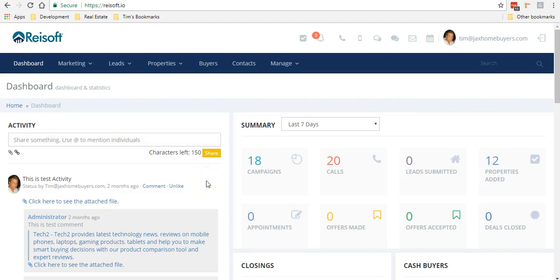This is Tim with Reisoft, and this is just a quick overview video of the Reisoft CRM. It's currently in beta. I just wanted you to get a general overview of what it can do. I'm not going to actually go into any training or a real demo, but I just wanted to review some of the tabs and explain what they do.